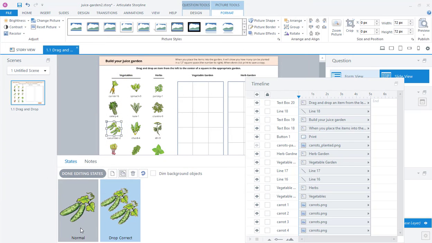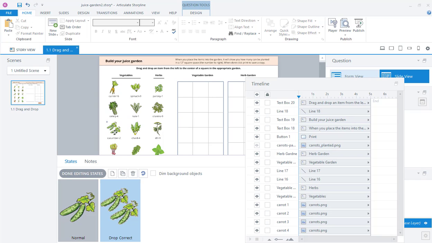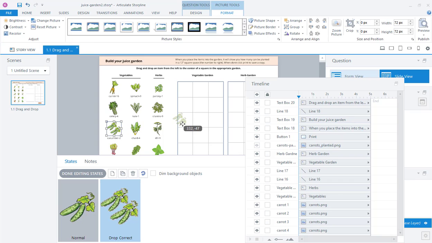And what this is saying is when I pick up my cucumber and drop it into the vegetable garden, it will change to 2 cucumbers. So you can see how it's changing when I click on each one. I want to also make sure that the dropped cucumber is going to fit in my square, and it is, and I do Control Z, and I'm done editing the states of the cucumbers.